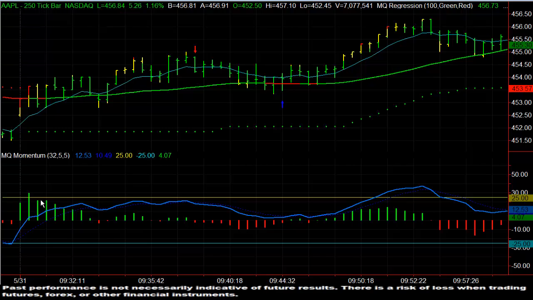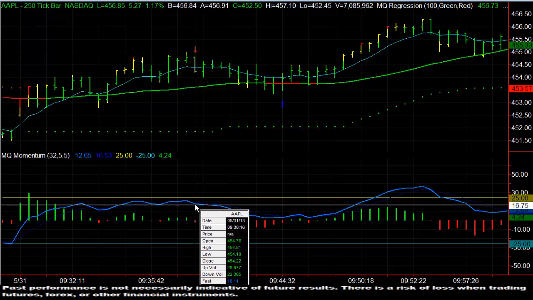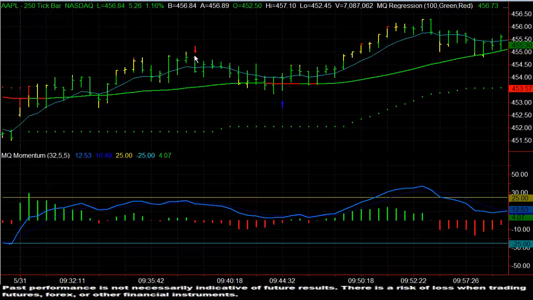When we looked at the MQ momentum histogram, we saw the histogram bars for the first set of highs. Here's the second set of histogram bars for the second highs area. And then for the third set of highs, our histogram bars barely reached into the green. So we were watching this as a double bearish divergence, and here where the MQ momentum indicator line actually turned down, this location right here, we actually went short right on this bar, and we continued to watch it as the indicator line continued to fall.